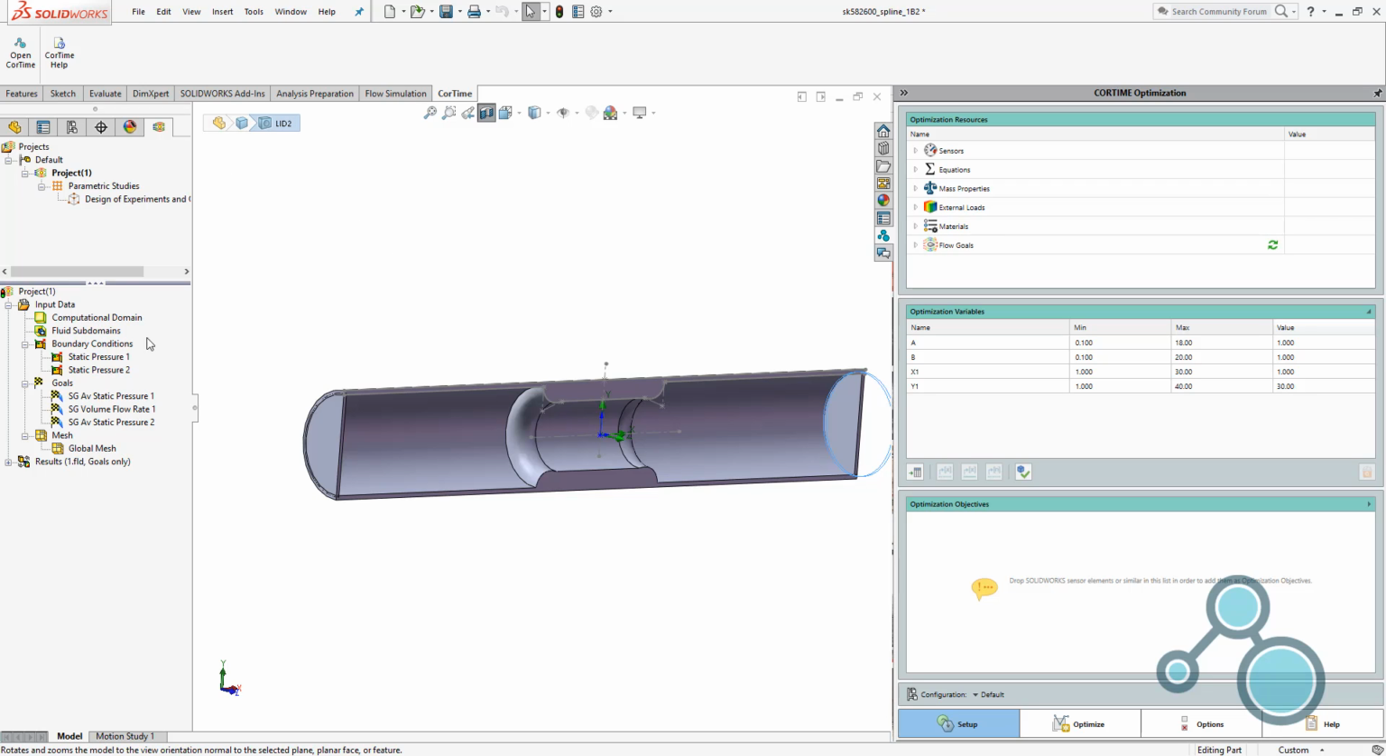In it we have set up two boundary conditions. First, static pressure in one side, and second, static pressure in the opposite side. There is 1 bar of difference between the two. Then we have set up three goals. A surface goal of static pressure in the first phase, surface goal of volume flow rate in the first phase, and then a surface goal of static pressure in the second phase.